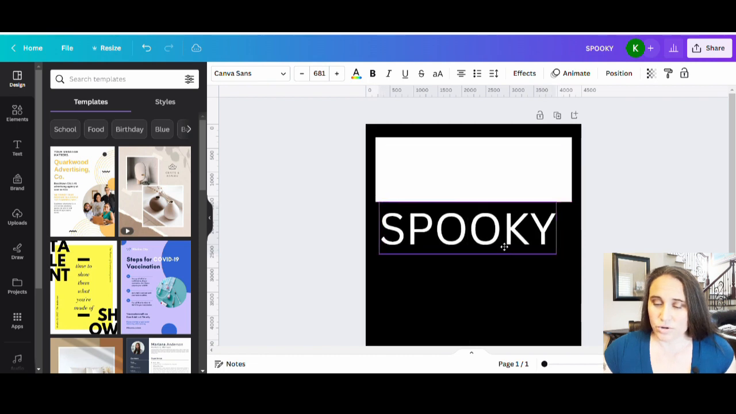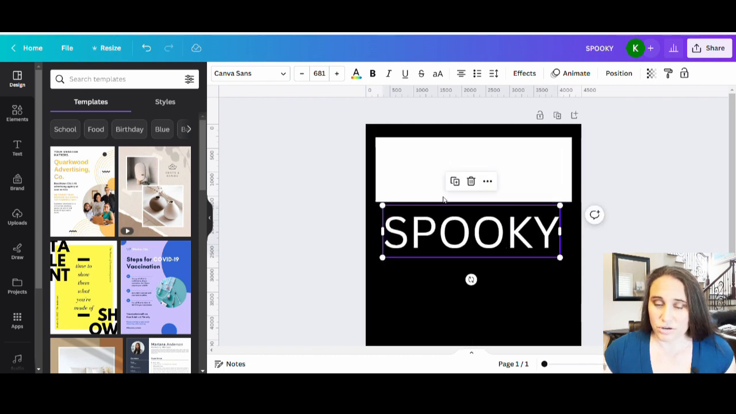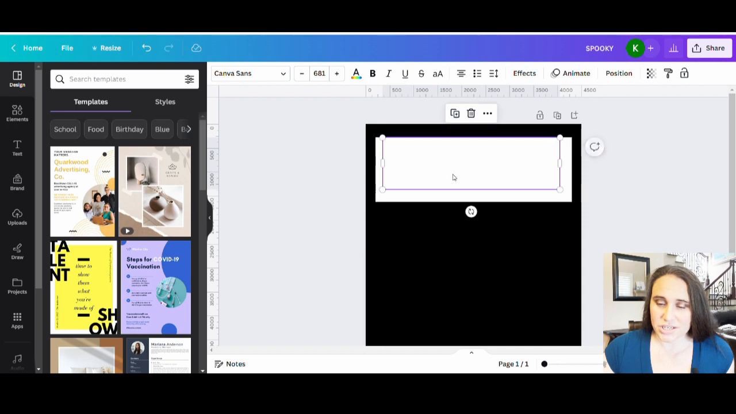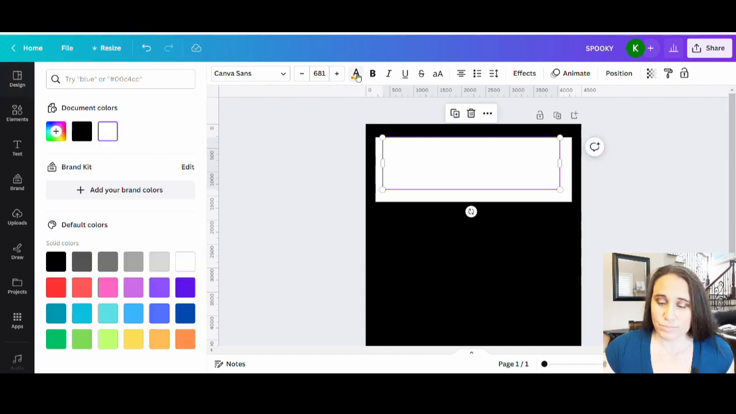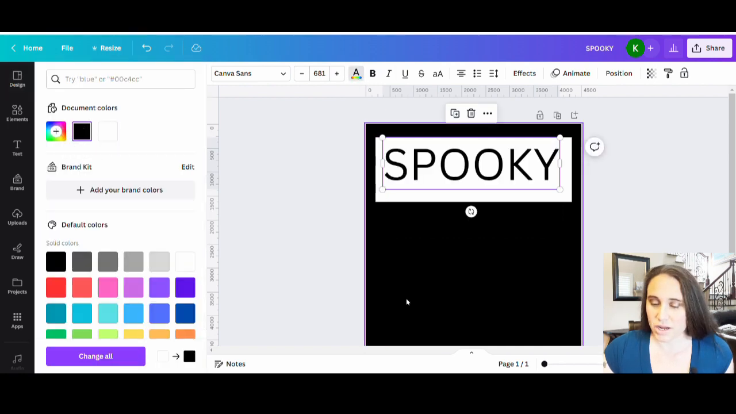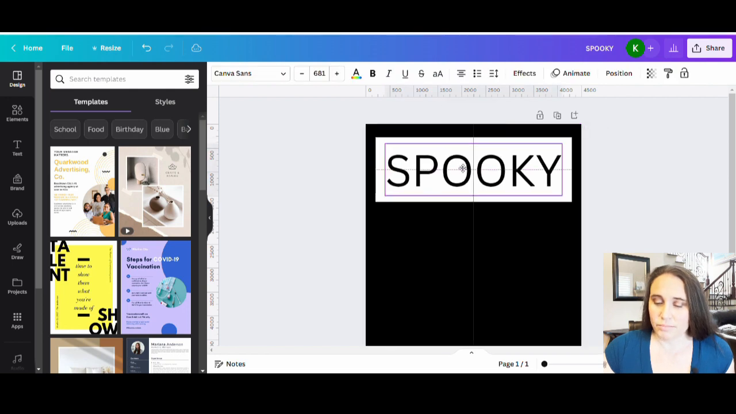Now I am going to want to put it over this white box, so I do need to make it a darker color. For this technique, you're going to want your text and your background to be the same color. Whenever we're doing cutouts, it's easiest if you have whatever you want cut out and the background the same color. So I'm going to drag this up here, and change the text color to black. Okay, so now I have spooky in black.